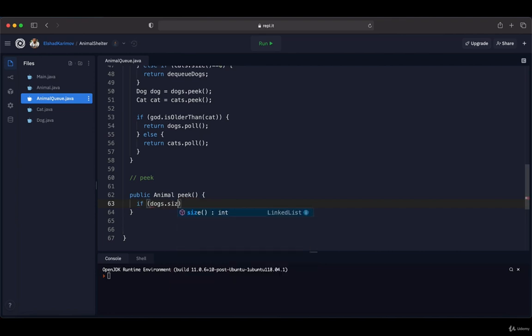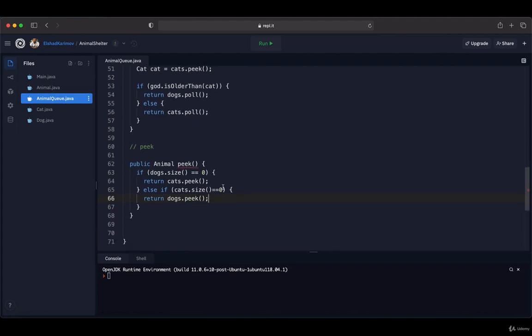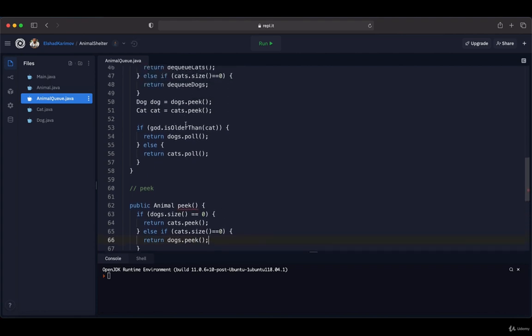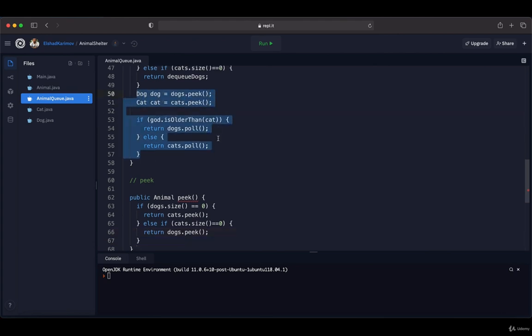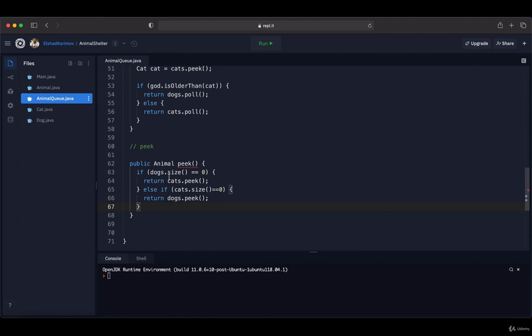If dogs.size is equal to 0, in this case, we are going to call the pick method of the cat. So we are going to put return cats.pick. Otherwise, else if cats.size is equal to 0, in this case we are going to return dogs.pick. Now, after doing so, we are going to do the same operation that we did over here. We are going to take the first dog and first cat and check which one is older. The one that's older, we are going to return that one. So I'm just going to copy this code from here and paste it over here.